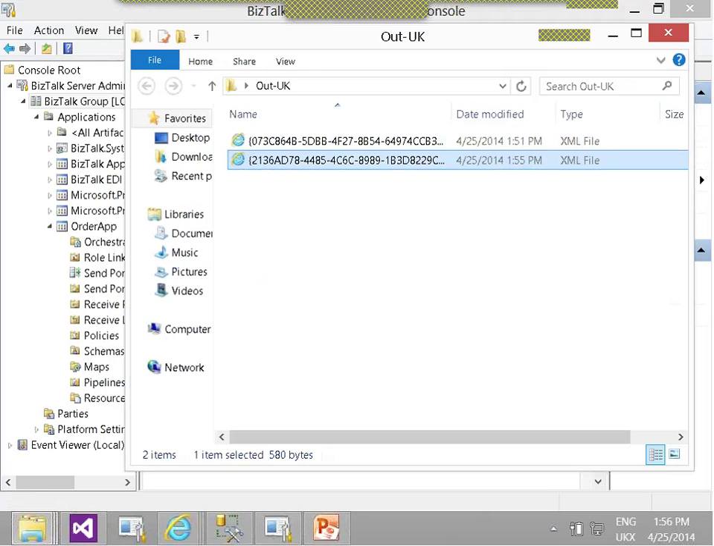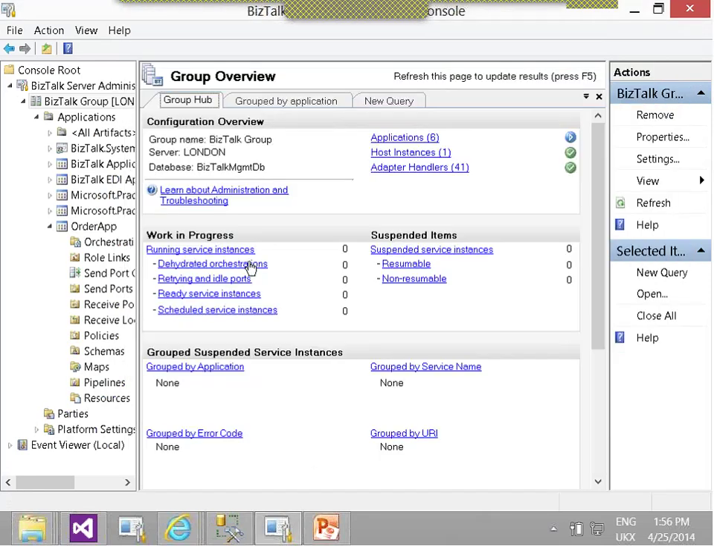So the admin console gives us a nice centralized place to go and work out what's gone wrong. You can hook this into something like System Center Operations Manager. So you don't have to be looking at the group hub all the time. You can have it message some centralized operations management tool rather than have separate management for BizTalk and your other servers.